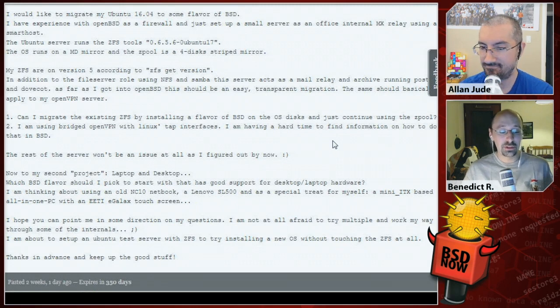Yeah, so Jens closes with, I hope you can point me in some direction on my questions. I'm not at all afraid to try multiple and work my way through some of the internals. I'm about to set up an Ubuntu test server with ZFS to try installing a new OS without touching the ZFS at all. But that's pretty much our ZFS suggestion. Your only real option is FreeBSD, but it's the best option anyway.